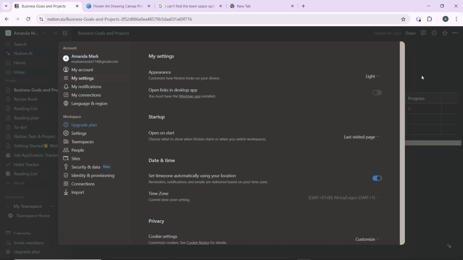That's it. So immediately you do that, the changes will take place immediately and your Notion interface will switch to light mode. Changing the theme will apply across both web and desktop applications of Notion. And if you prefer a different theme or schedule, you can explore other options in the Appearance settings.